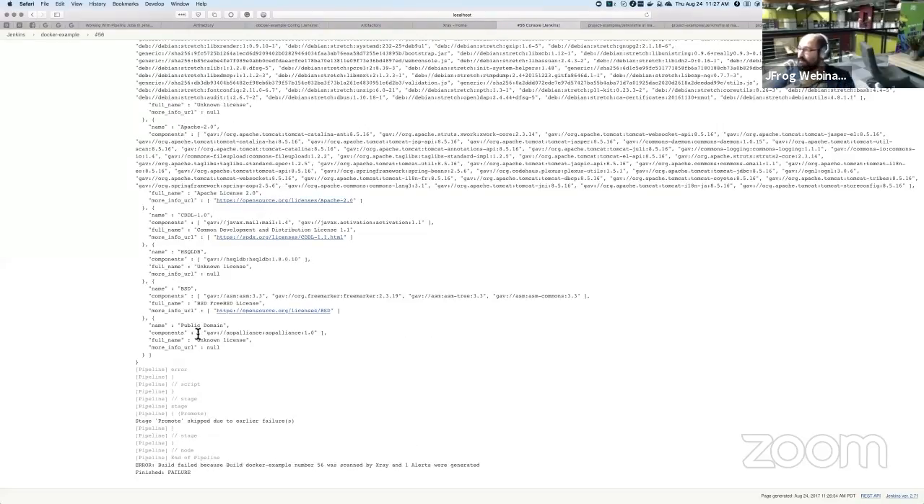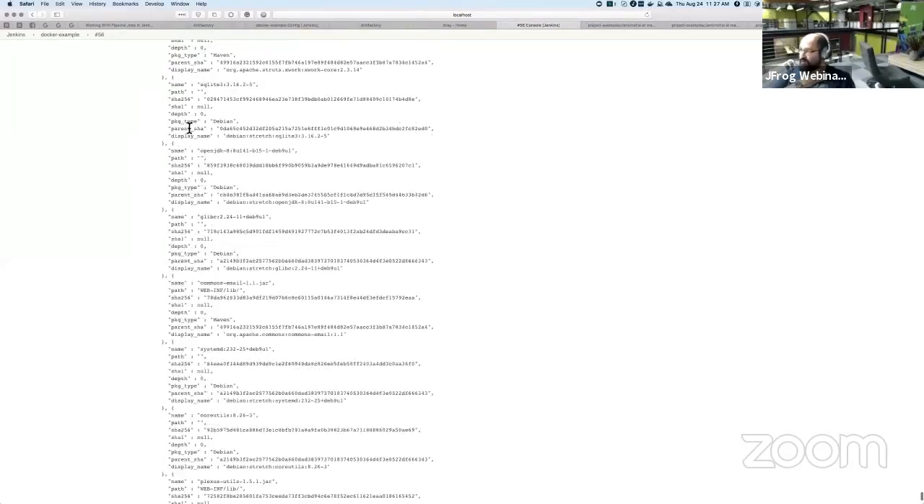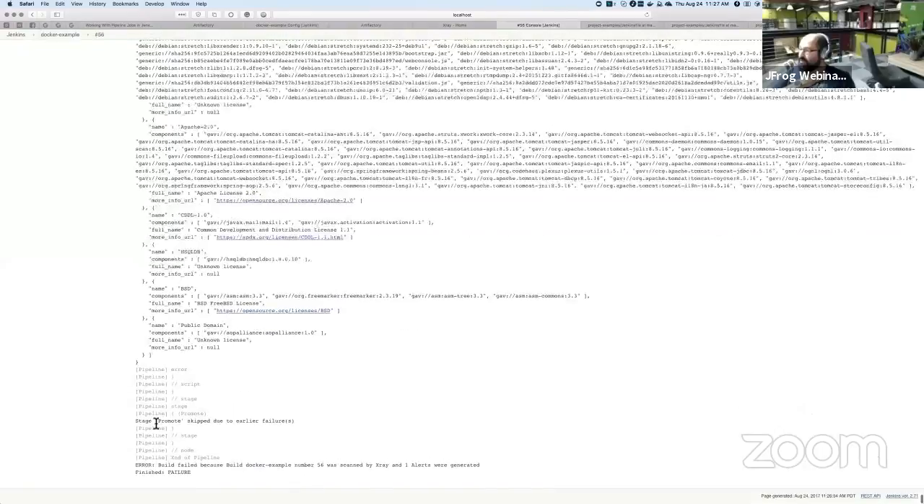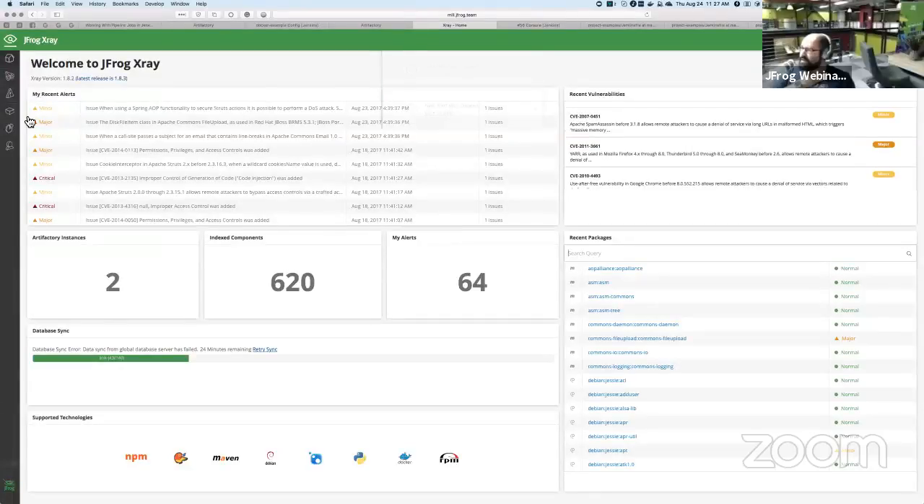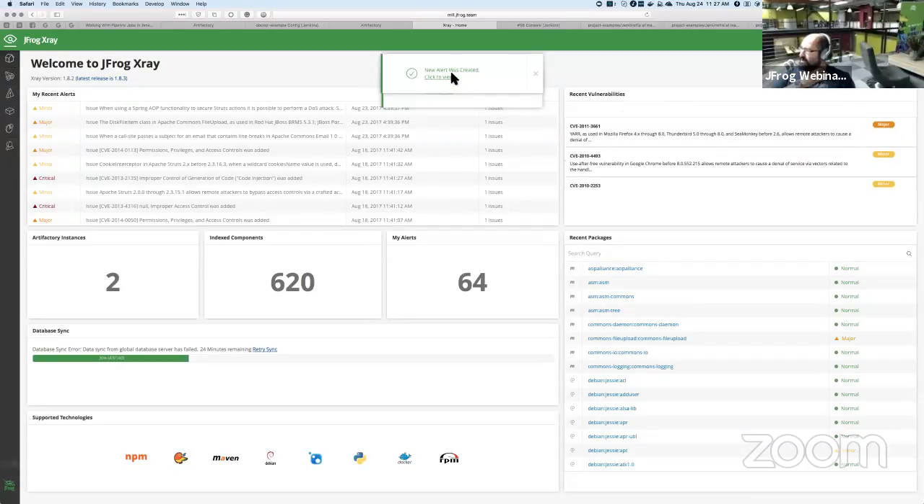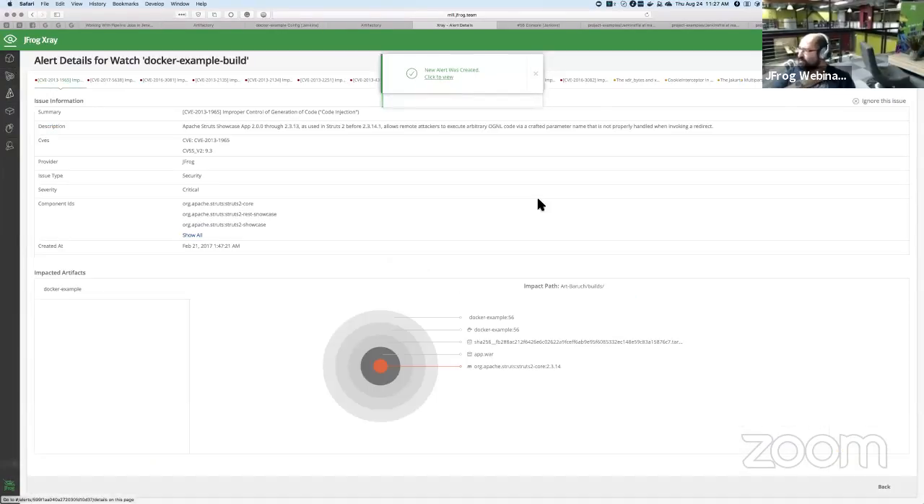What you see here are the results of the X-ray scan, and it apparently has tons of issues. And now promotion skipped due to earlier failures, and build failed because Docker example number 56 was scanned by X-ray and an alert was generated. So we can go to X-ray and look at this alert. So this is X-ray. I get a new alert was generated. I can go to it, and I can see here a whole zoo of vulnerabilities.